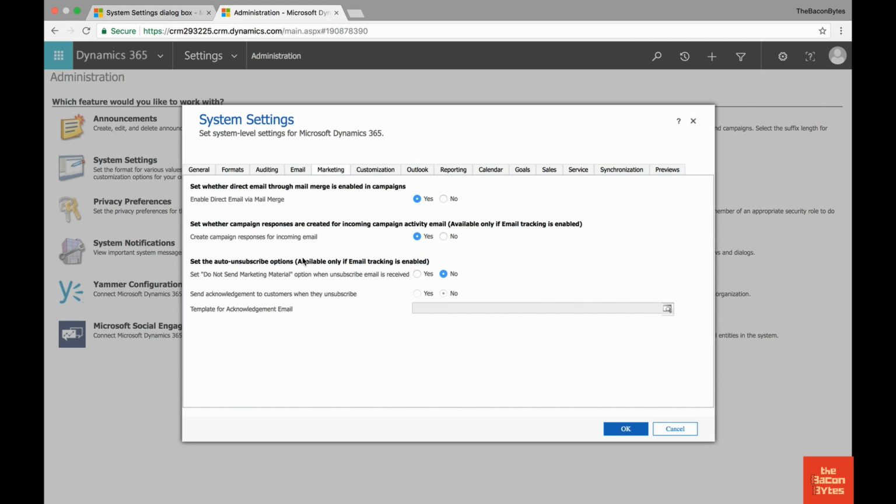The one I want to really focus on here in the marketing tab is the auto unsubscribe option. We can go ahead and enable an option here so that we have the unsubscribe option on the emails that we send out. That makes sure that we stay above board when it comes to email marketing, because an unsubscribe option is a requirement for most email campaigns when you're blast emailing. So we can go ahead and present that as an option.